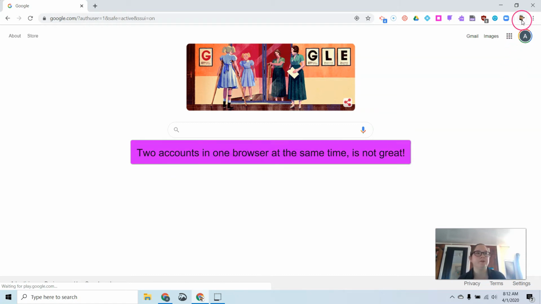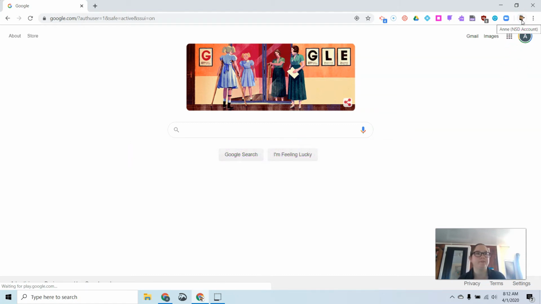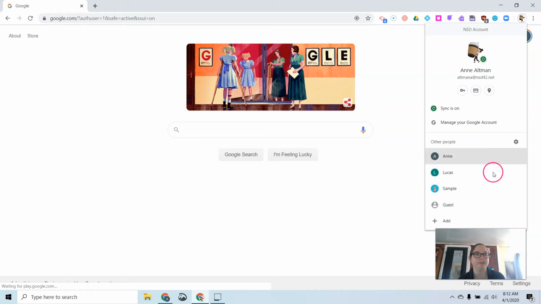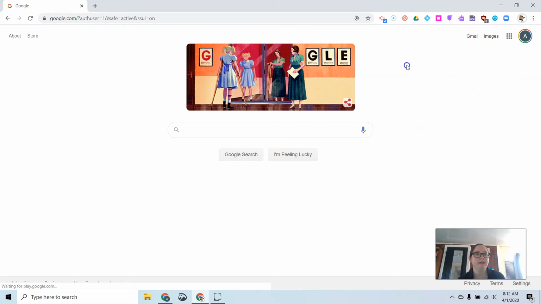So I'll show you where you go to manage that. You click on this uppermost icon. Again, it might be your initial, it might be your picture. And you'll see that you have other people. You can go to settings, you can go to add. Right now, I have an account set up for myself. That's my personal account. For my son, and I'm in here on the school account of my own.